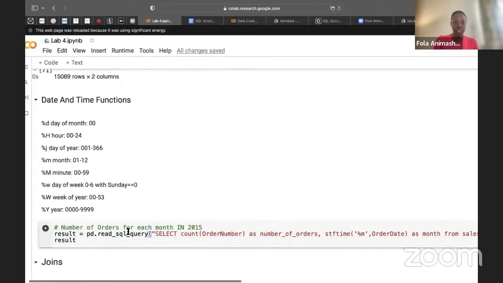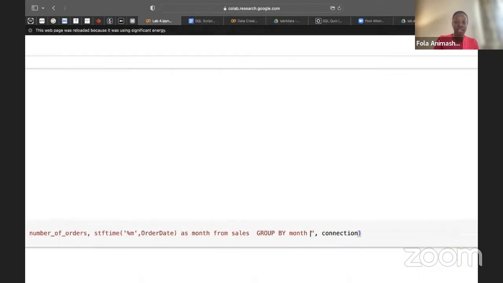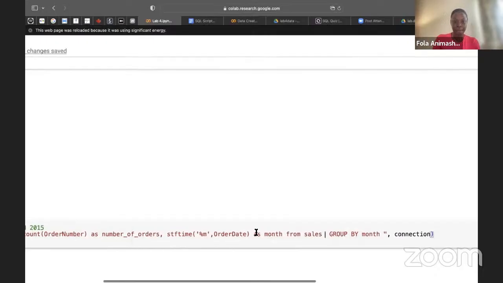And then we want to see the number of orders for each month in 2015. So we're going to specify the dates. Where comes after the from? Ignore that I already did group by. So where comes after the from and before the group by?